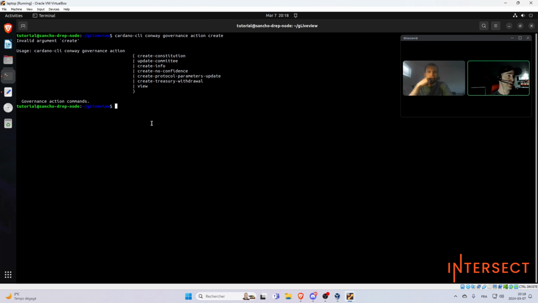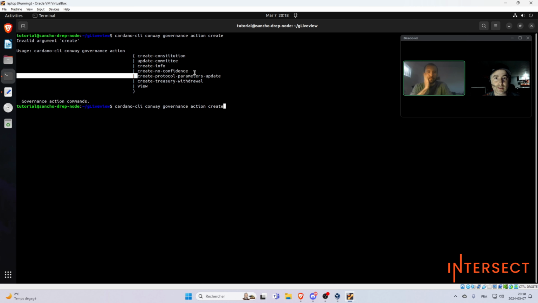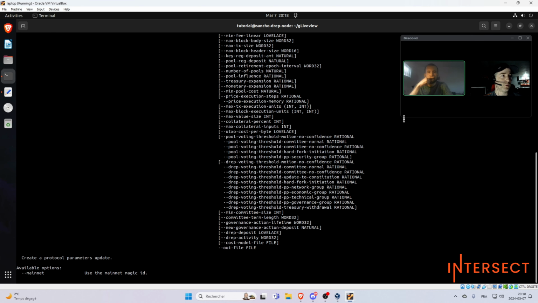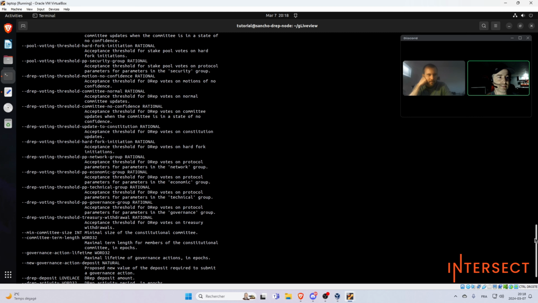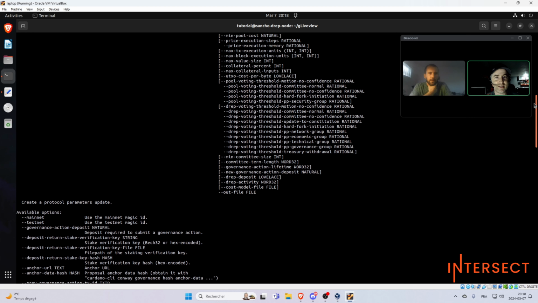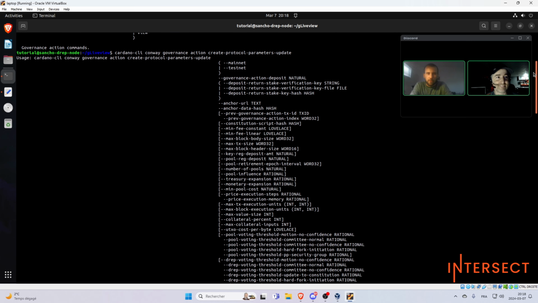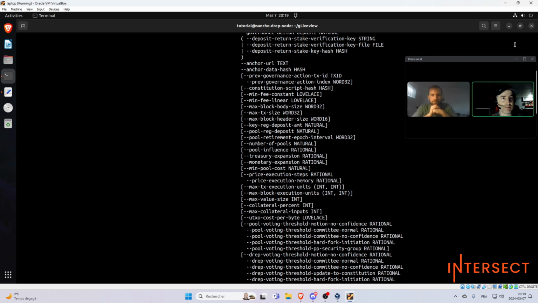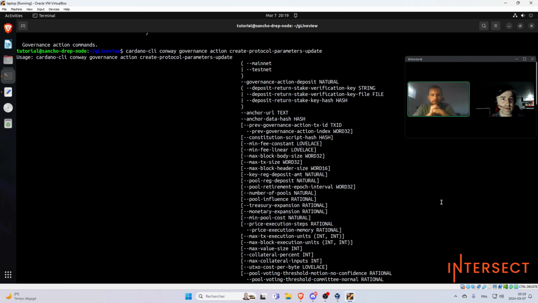So let's create it. If you want to see the commands, I could just retype this and add to it the main command that I want to use, which is create protocol parameter update. I'm just going to add it here like this. And, woo, that's a lot. These are all the protocol parameters that are updatable. That is correct. I can make it bigger if you guys don't see it here.